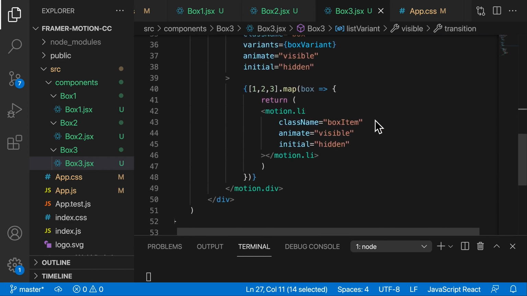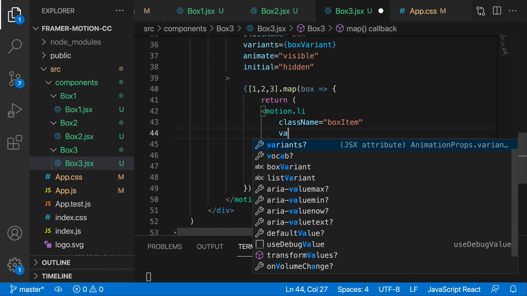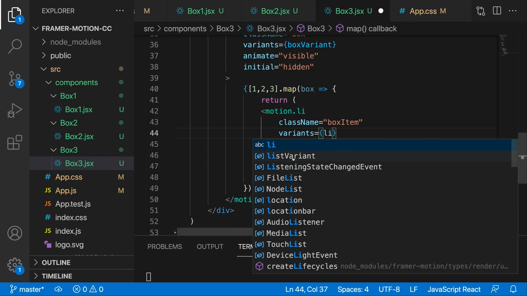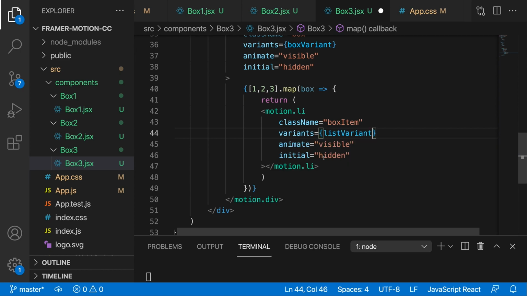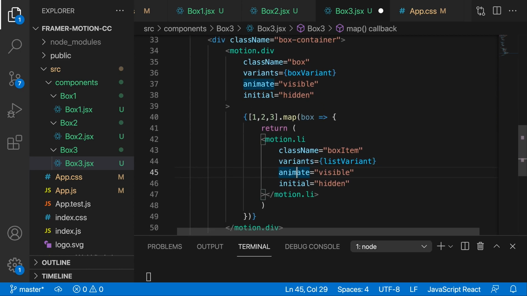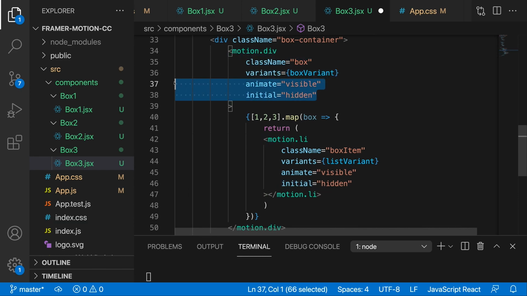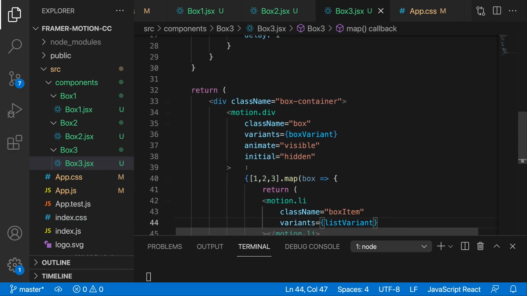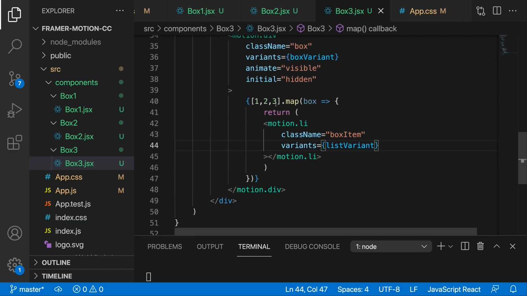So over here, we give it a variant, defining what variant this is using. So we can do list variant. Now over here, we're again defining that this is visible and hidden. But we don't have to do this, because in the parent, this is going to add these props over here with the exact same value. So we can actually get rid of this if we want to. I hope that makes sense. It's kind of a difficult idea to grasp.